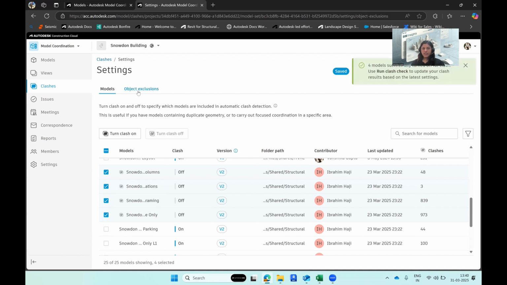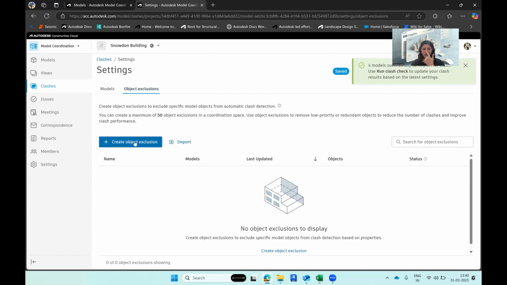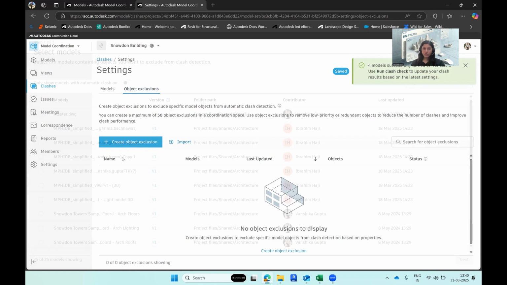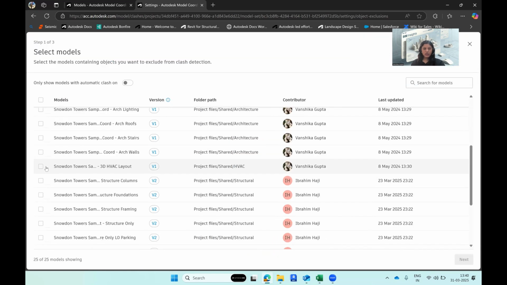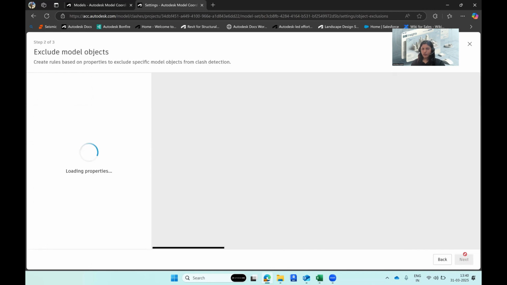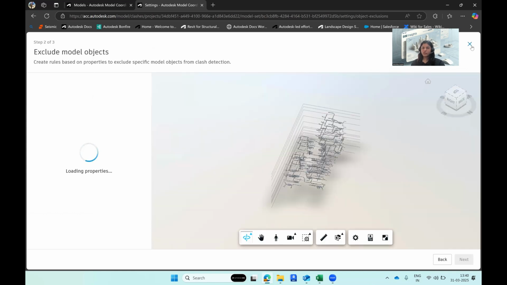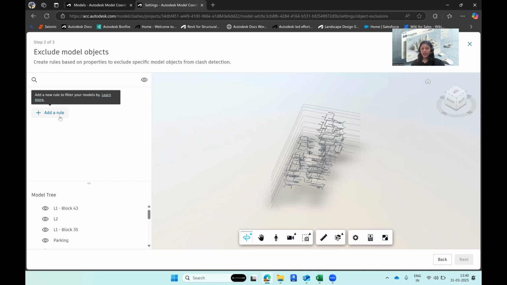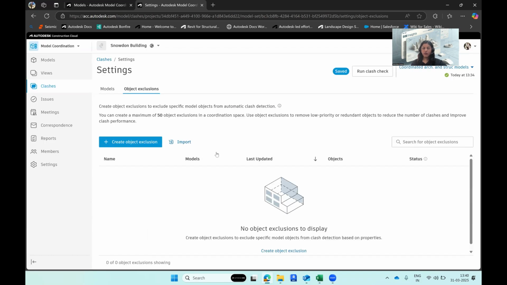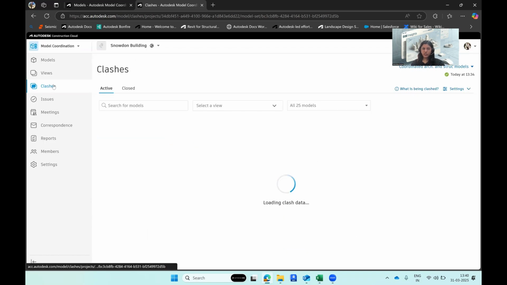That is one thing. Similarly, if I go to object exclusions, I can create an object exclusion by selecting one of the models, going to next and specifying the rules that are associated with that. So it's that easy for us to create object exclusions, model exclusions, and set up rules. I can go and say add a rule, and on the basis of that rule is what my clash check will run over here.